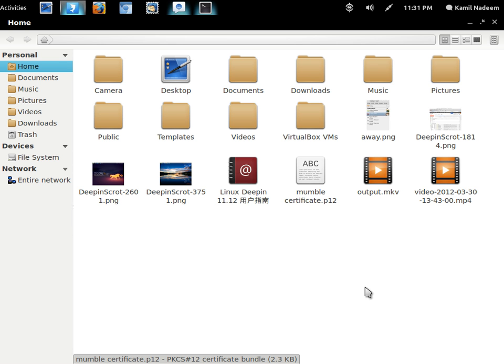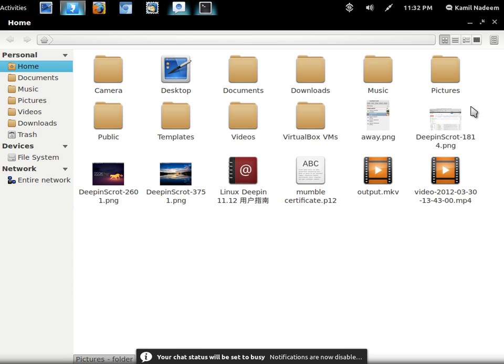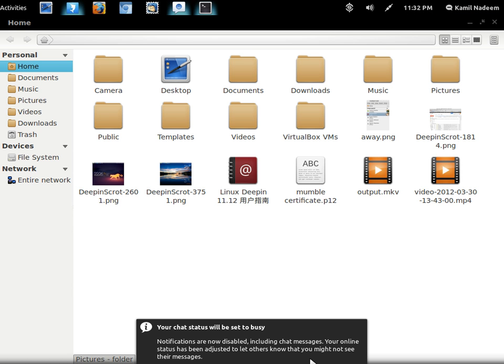So you see how easily it integrates. Now it will show available over here, and if I go offline, I can select unavailable from here. If I don't want to see notifications, then notifications will not be shown here. Notifications are now disabled, including chat messages.